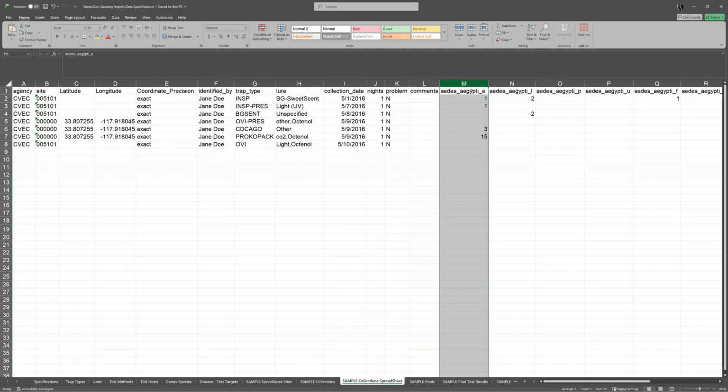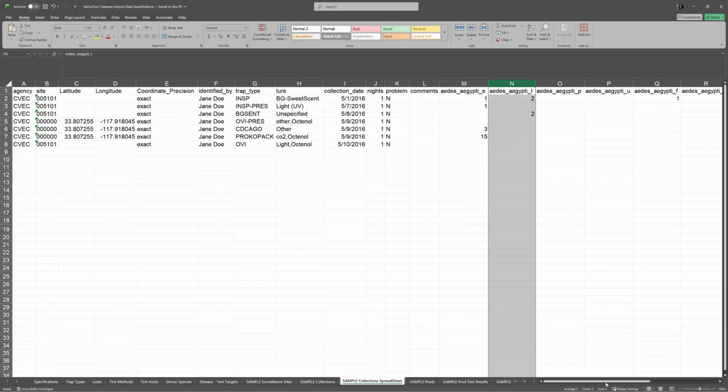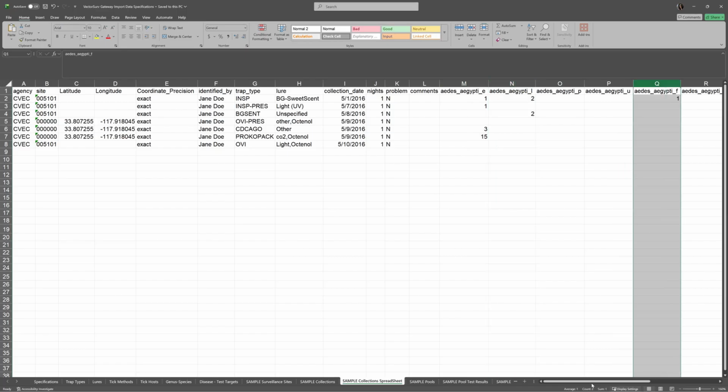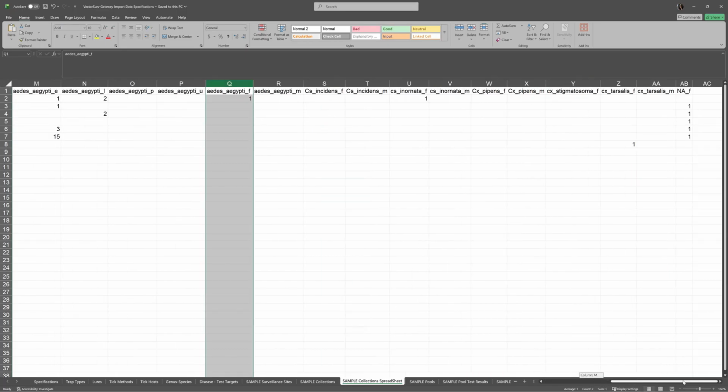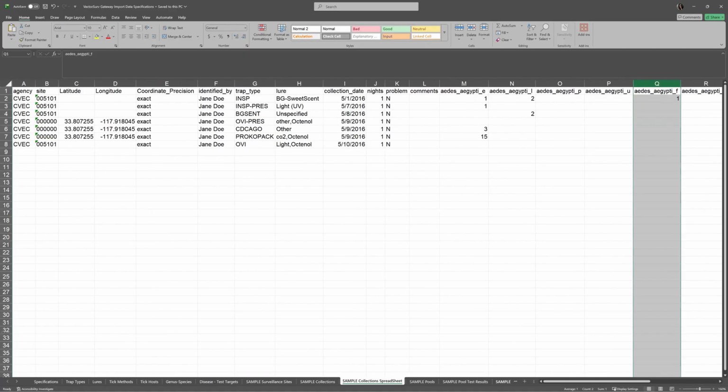So then you'll have a column for each individual trap type for each individual species and sex combination pair. So this would be Aedes aegypti eggs, Aedes aegypti larvae, Aedes aegypti females, and so on for all the potential species that you might have collected in that trap.